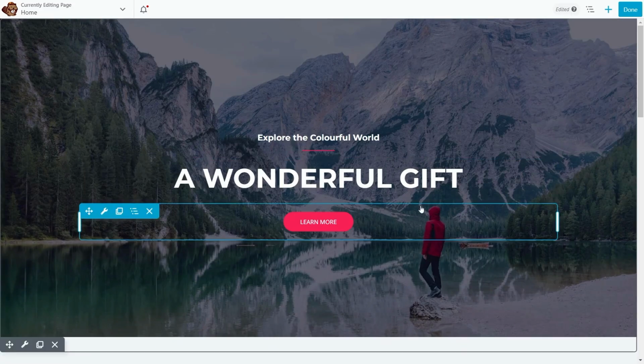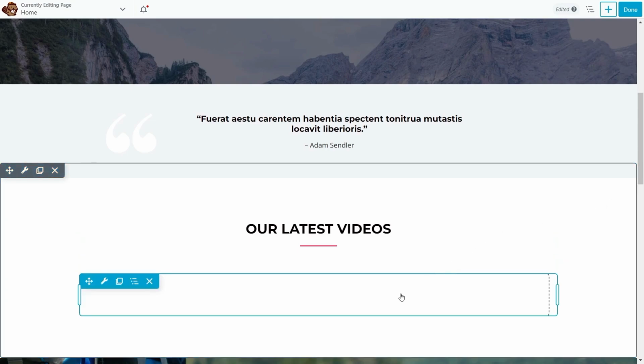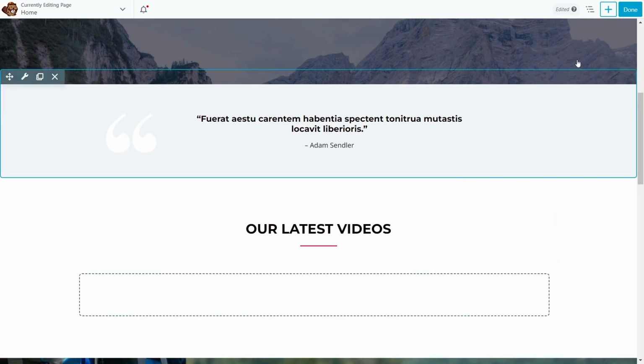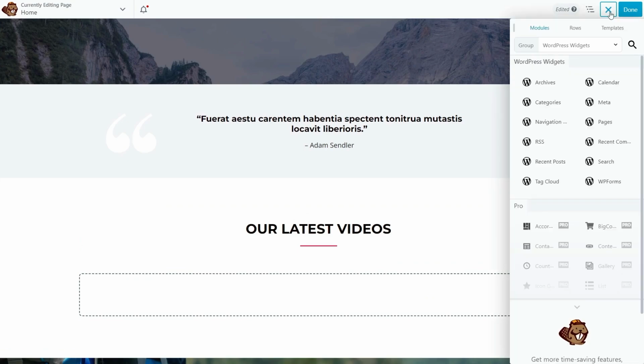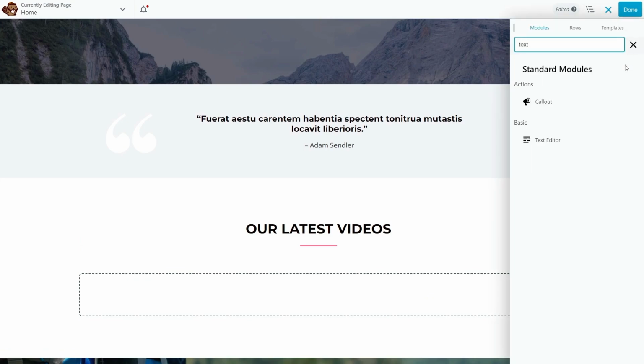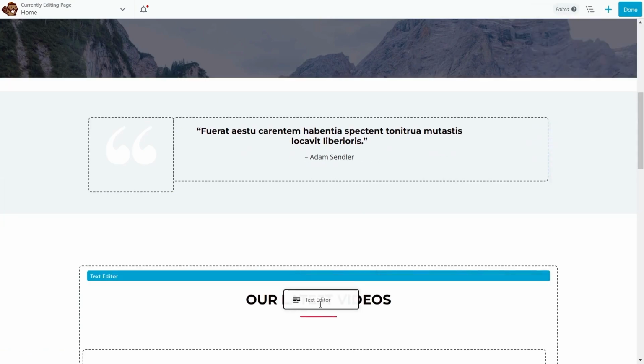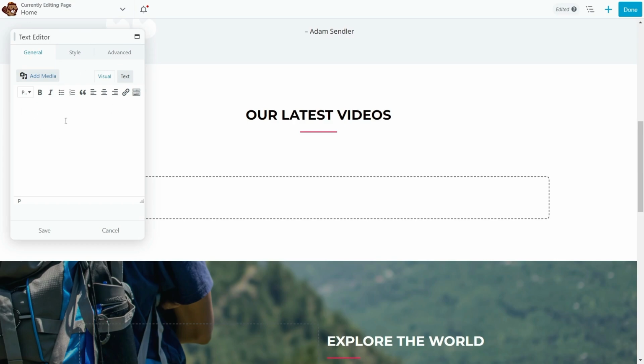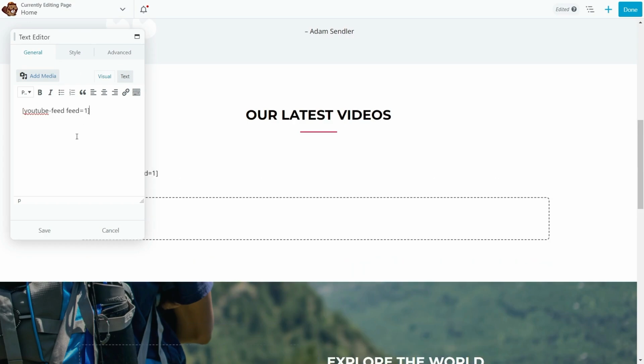And here we are on our Beaver Builder webpage, and this is where we'll embed our YouTube feed. To embed it, click on the plus icon in the top right corner, and we'll have to add the text editor module. We can search for it here, which is this one here. We can drag it and place it underneath our heading. Inside this module, we can paste that shortcode we copied earlier, like this, and click Save.